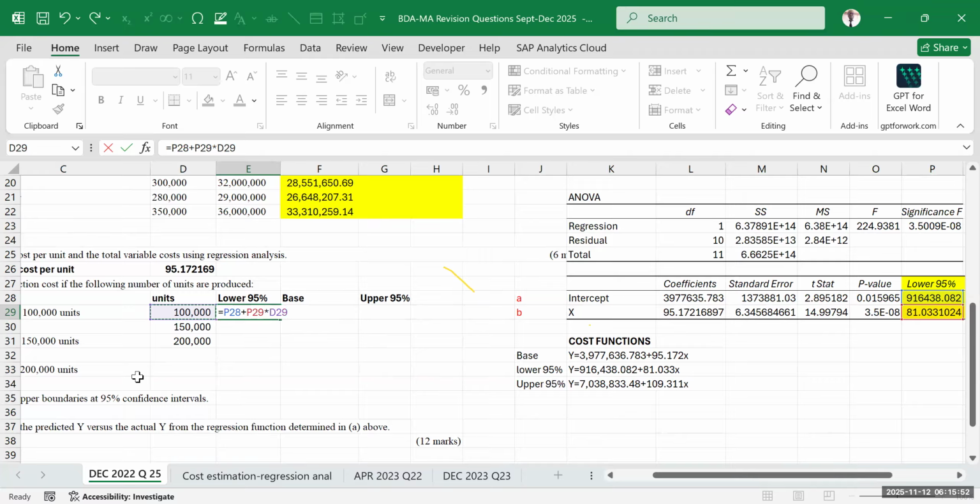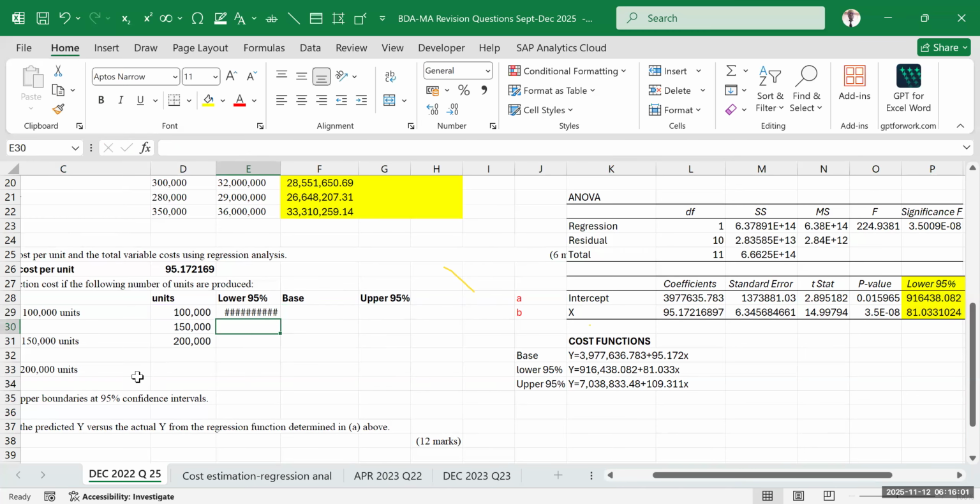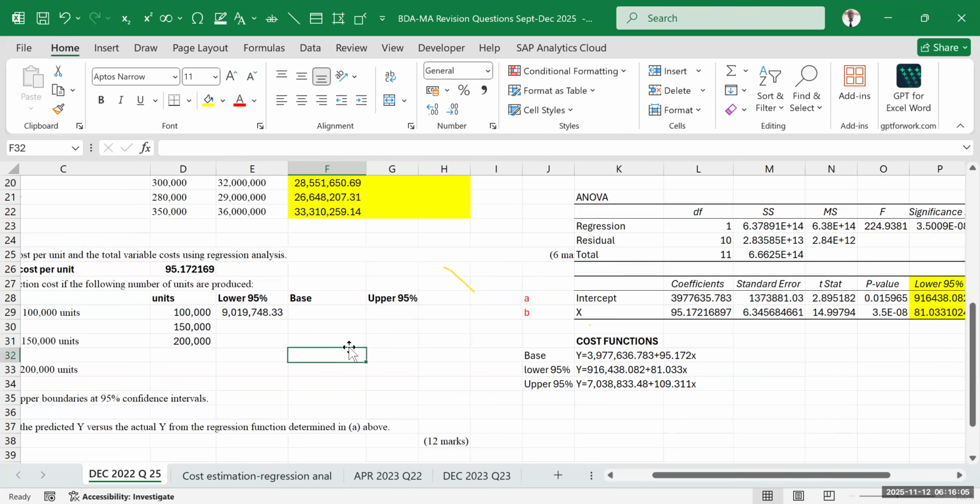You don't have to include any brackets. BODMAS concept will take care of itself. You can include a bracket or not. No one will penalize you. Confirm by clicking on enter, and we have our cost estimated for lower 95 under 100,000 units. Members, I hope you are seeing that.